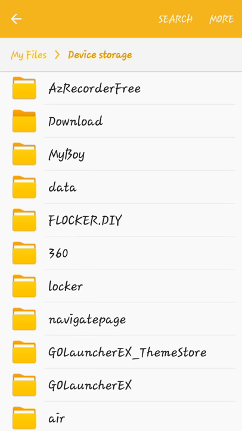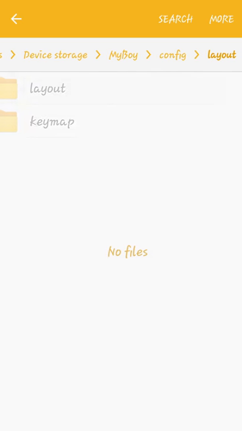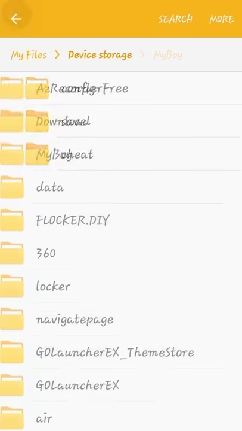So I'm gonna go into my device storage, not that, downloads. There's no files. Actually, you know what? Might as well, My Boy. I'm gonna go on My Boy and show you. I don't have anything in My Boy saying there's Pokemon Ash Gray. There's no save files, no cheat codes, nothing for Pokemon Ash Gray.